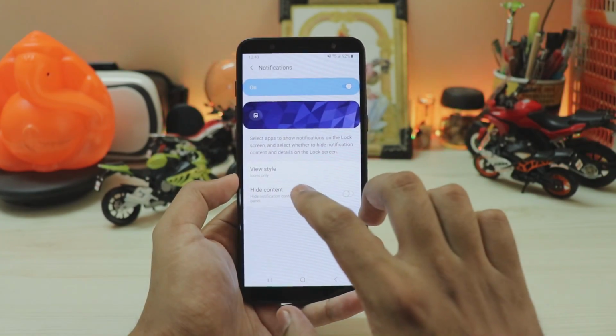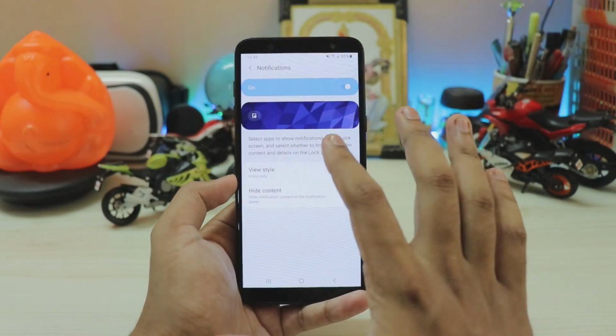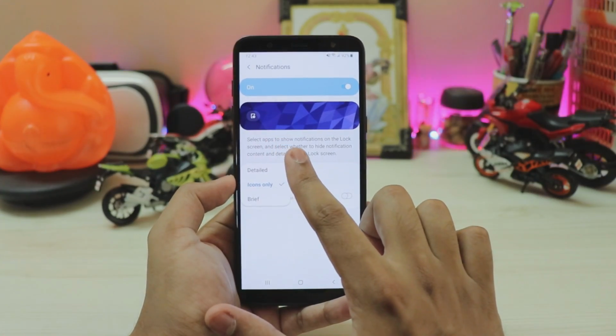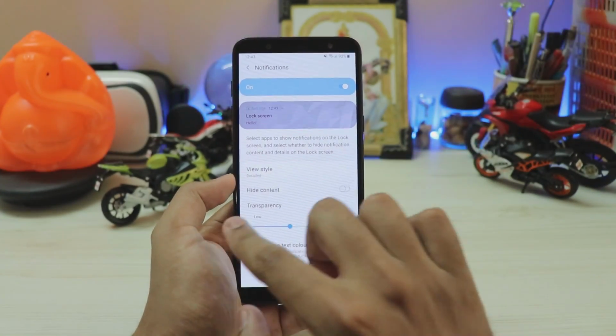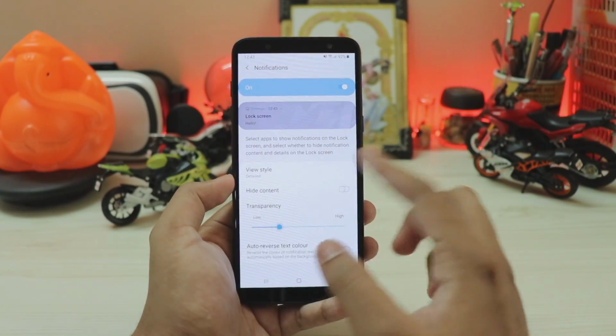Going to the notifications, for view icons only, you get an all new UI. So for example, this is much cleaner and it just doesn't expose your notifications directly. Then this is the detailed one, where you can of course adjust the transparency and stuff, which is pretty great.